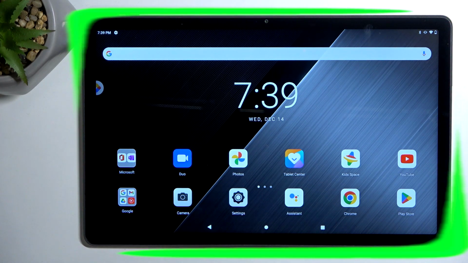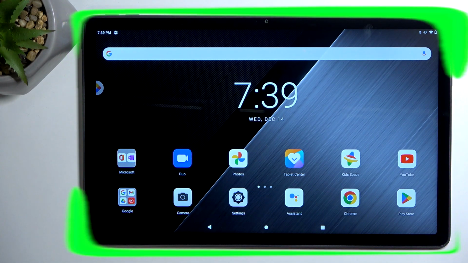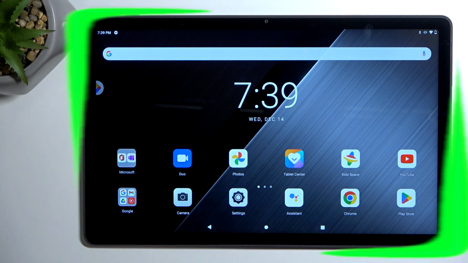Welcome. In front of me is a LENOVO Tab P11 and today I will show you how you can record screen on this device.